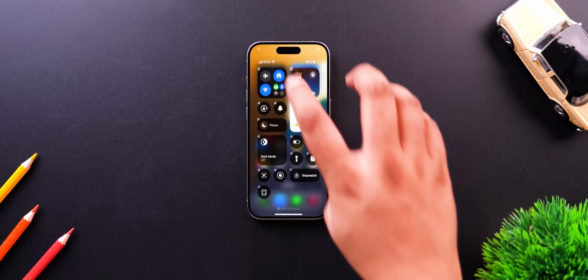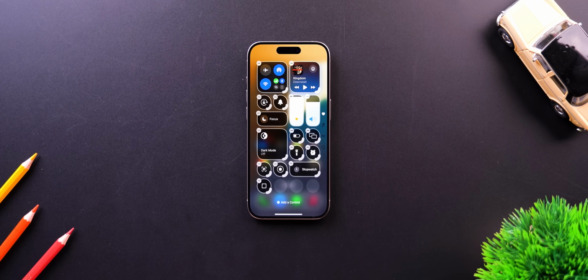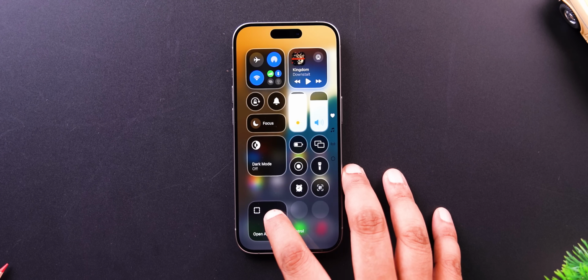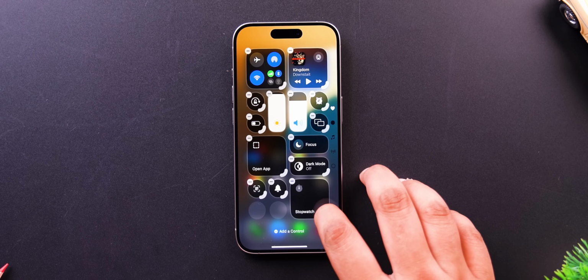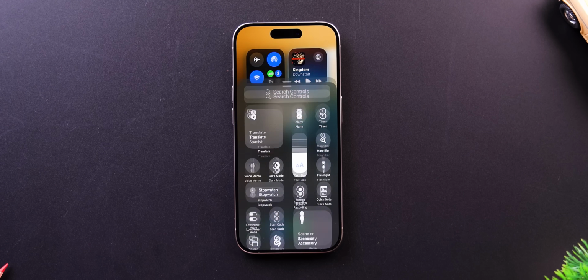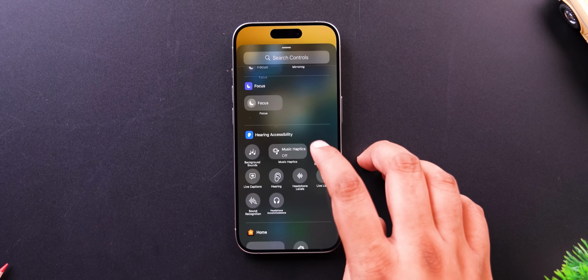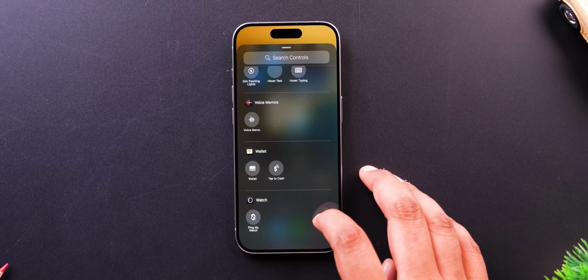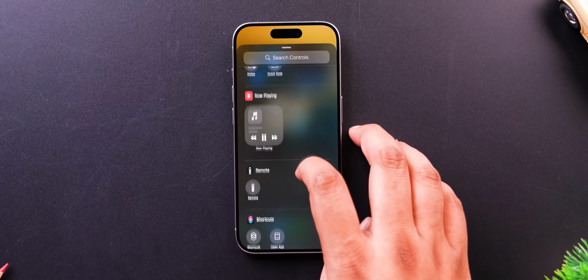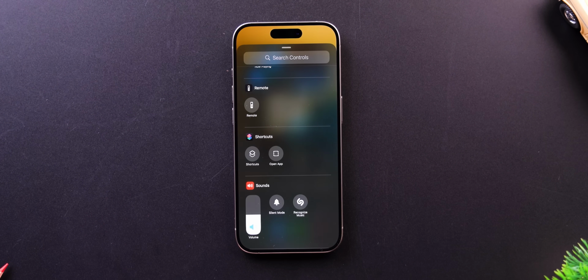You can hit this plus button or press hold here, and now you can increase the size of any controls, move them around like this. You can also finally add a lot more controls from right here, and yeah, there's way more options. Best part, third-party apps will be able to add their controls here, so this is going to get a whole lot more useful. I mean, there's already an option to open apps from here using Siri shortcuts.